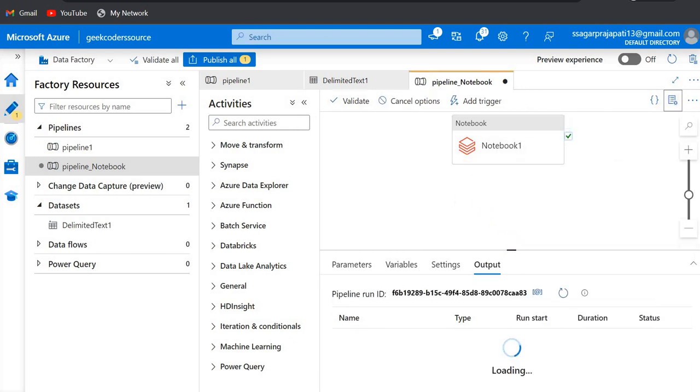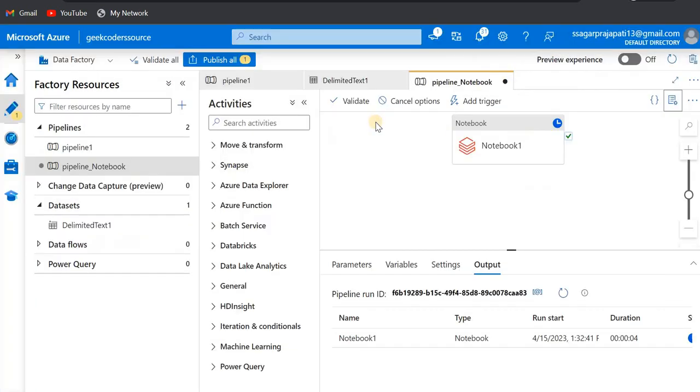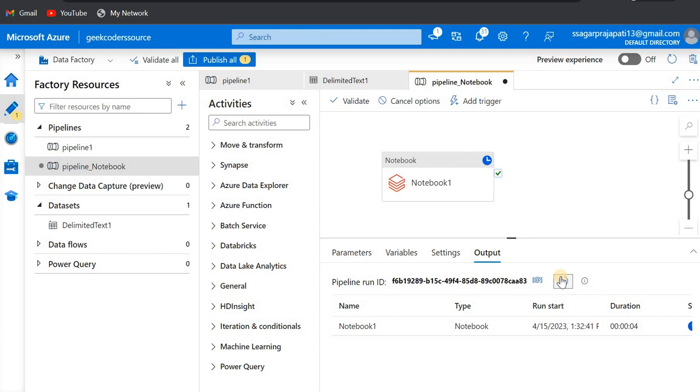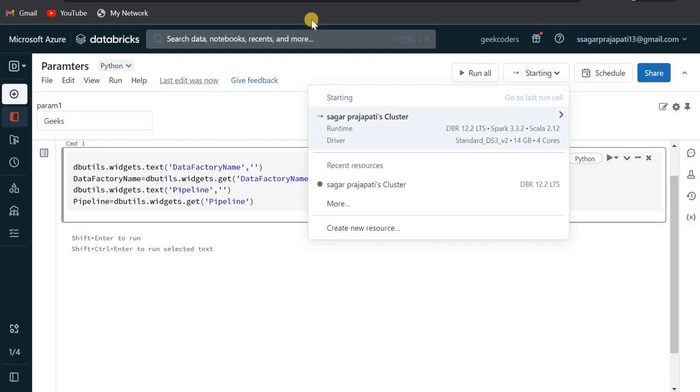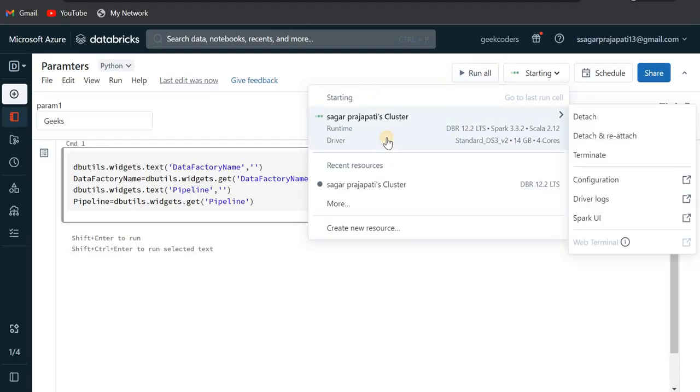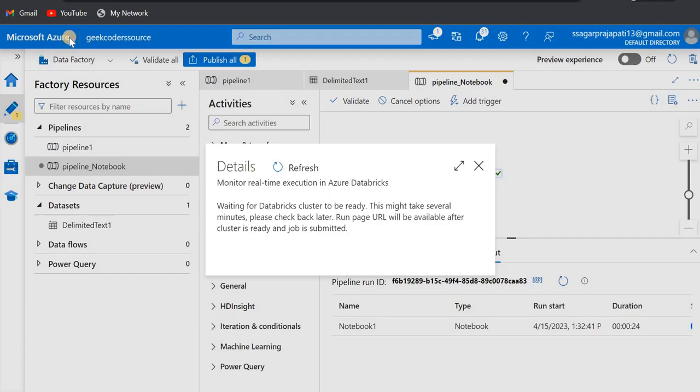So we'll see, it will take some time, because you can see this cluster is not up, right? Now what this will do is first bring up the existing cluster. Now if I go to this I option, you can see it's saying waiting for the cluster to be ready. Now if I go back to my notebook, you can see I did not touch this, I did not run this, right? It is automatically coming up. So I'll stop this recording for now, and I'll come back after 2-3 minutes, and then we'll see the output.